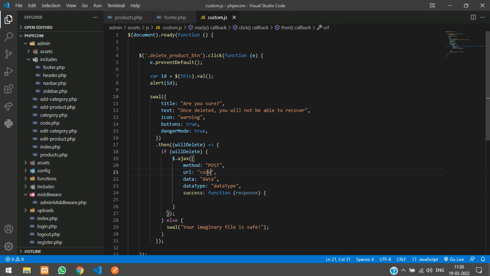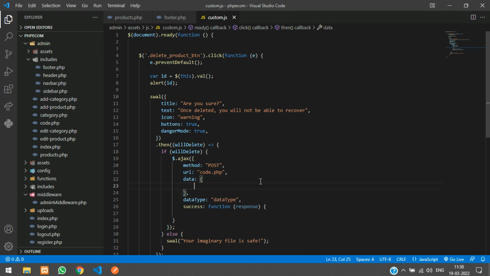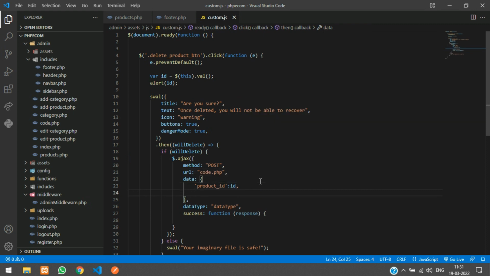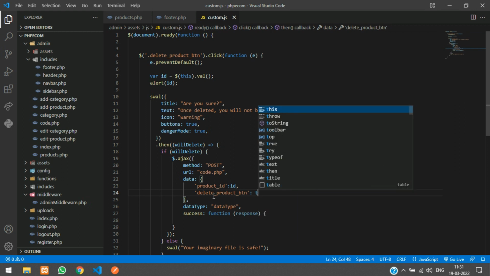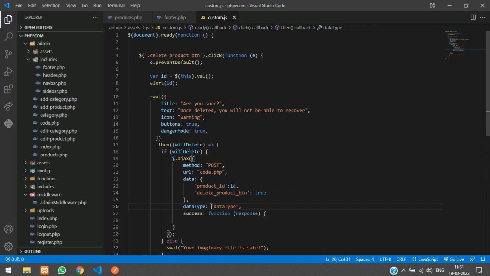code.php, and in this data we are going to pass the product ID and the button name. Okay, so say product_ID, put that in single quotes, and assign the value, that is the ID variable, and then you have the button name. So that is this thing, delete product button, set it to true. Okay, so now you can just remove this data type, we are not going to use that.